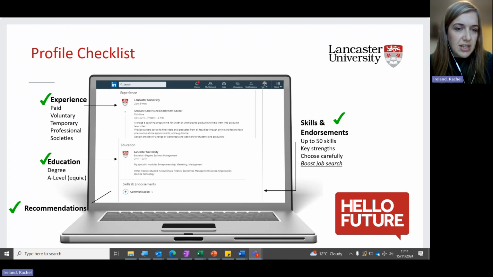So really, that is the LinkedIn profile. There's a few different elements that you can work on there. And once you've got your profile together, there's lots of different ways that you can start connecting and engaging with the platform. So we'll move on to the next slide.